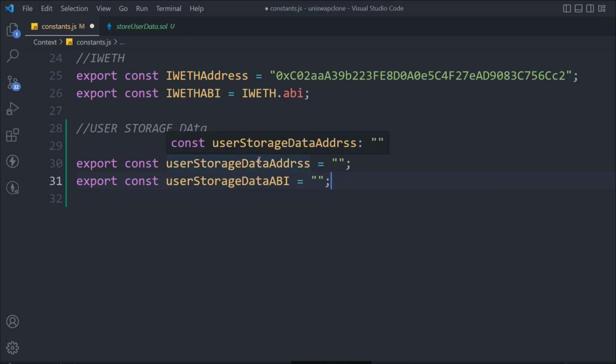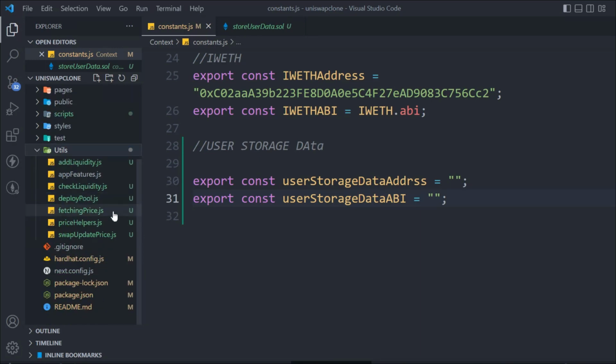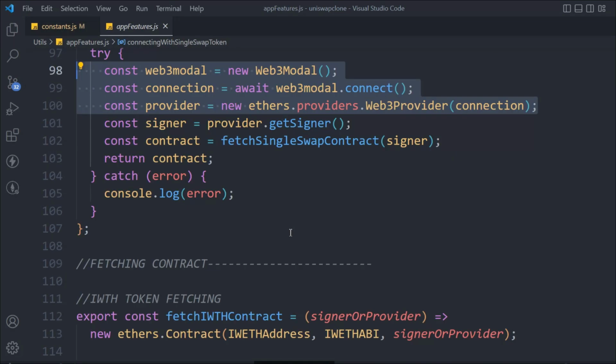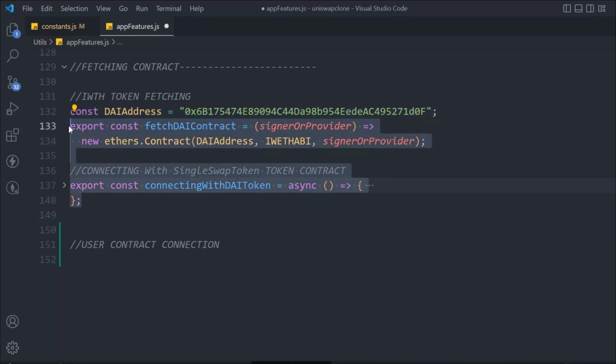Now what we can do is simply come here and utilize it. We can close this contract and go to this API feature, because here we are building the connection with the contract. If you scroll all the way down, these are the contract connections we have built. Here we're going to call that user contract connection. Okay, and here I'm going to simply copy this part and paste it here.